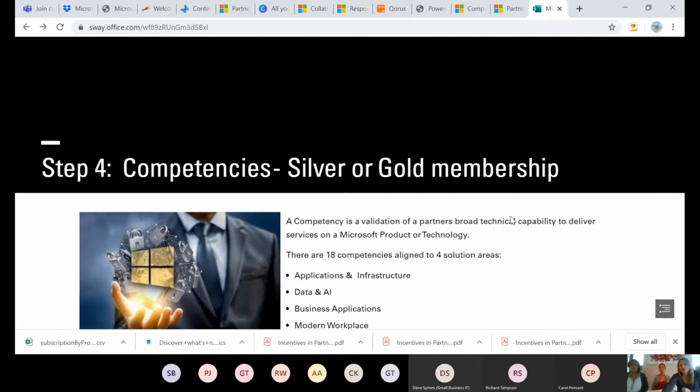So step four is moving into competencies, which gives you silver or gold membership. The competencies are a validation of partners' broad technical capability. So basically, if you're able to deliver that service from Microsoft. And there are 18 competencies which are aligned to four solution areas. That's applications and infrastructure, data and AI, business applications, and modern workplace.